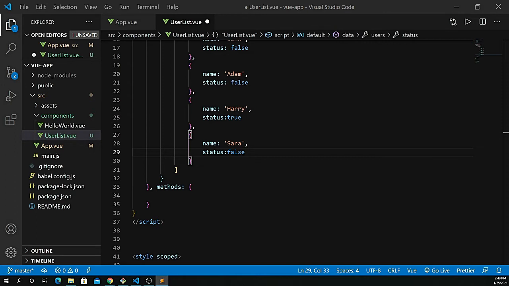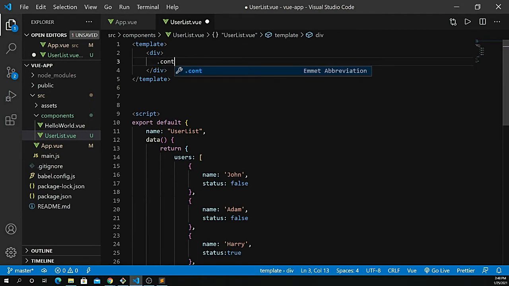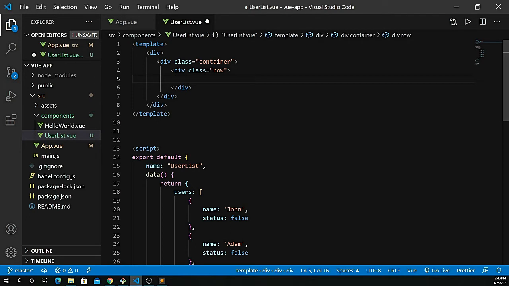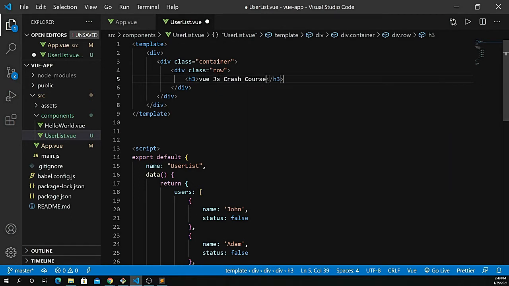I need some styling, but before that, I need to make a few changes inside the template. So I just want to create the container first. Inside the container, I'm going to create a row. I'm not using Bootstrap, I'm just using simple styling here. Inside here, I'm going to set that to be something like Vue.js crash course.